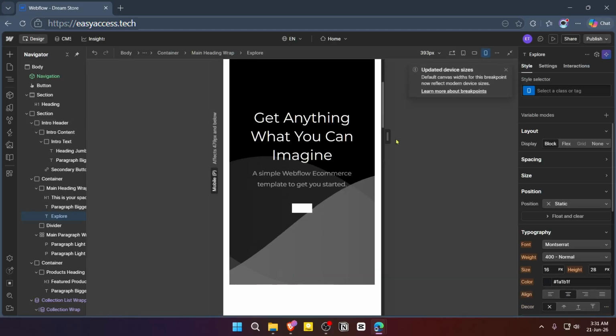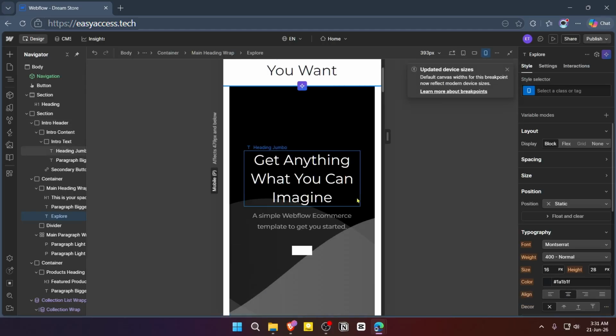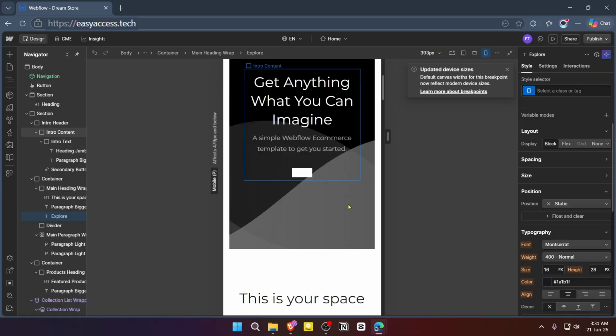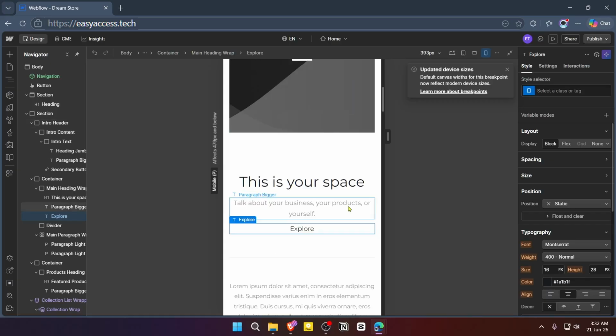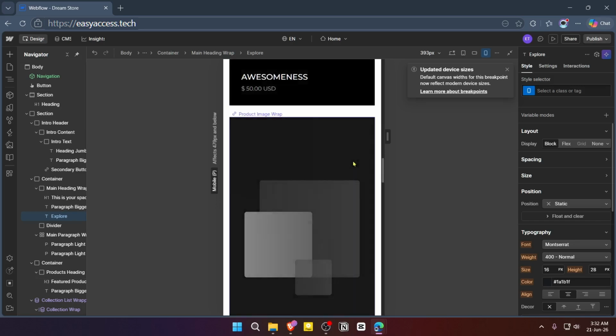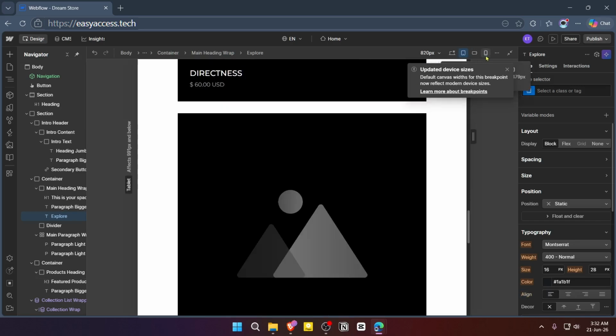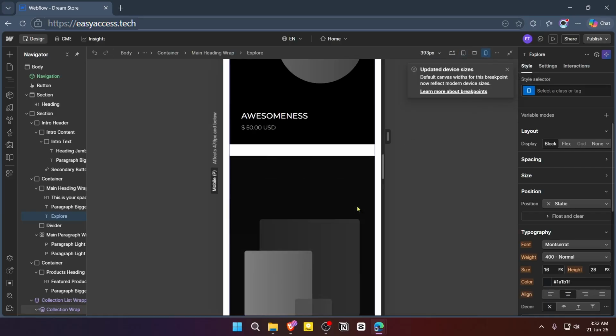Now let's talk about responsiveness. Today, websites need to work well on desktops, tablets, and smartphones. Webflow makes this easier by allowing you to preview and customize your design for different screen sizes. After building your desktop layout, switch to the tablet or mobile view to make sure everything looks good.